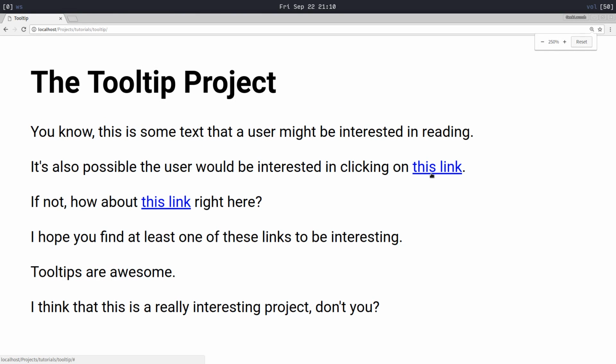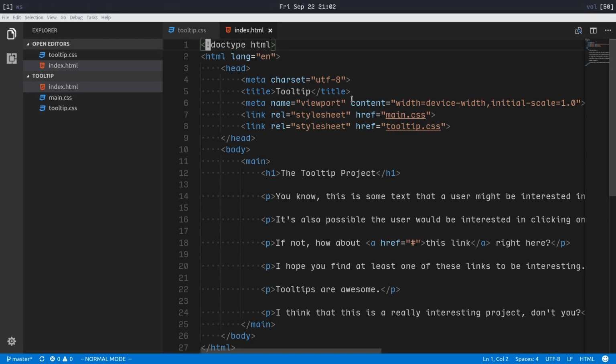Let's get a closer look at this. Custom tooltips. So you put your mouse over, and you get this thing right here, which you can customize to your heart's content with CSS only, no JavaScript involved in this project at all. Let's get started. Okay, so we'll start off, just take a quick look at our HTML file.